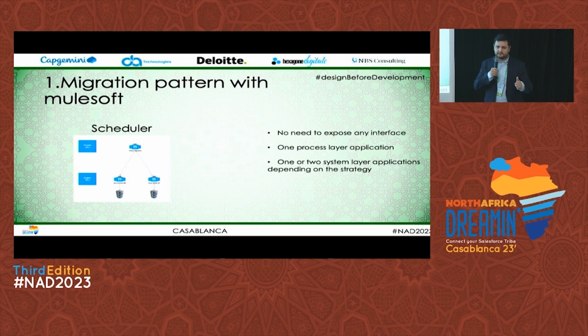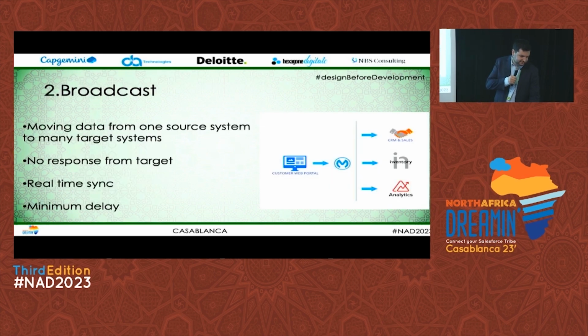One process API runs on a scheduler, so let's say every 30 minutes, it pulls the data from a system API that's connected to our legacy system, and we pull this data, do the transformation, and then we move it to our target system where we need the information to be stored. Very simple pattern. Now we move to the next one.